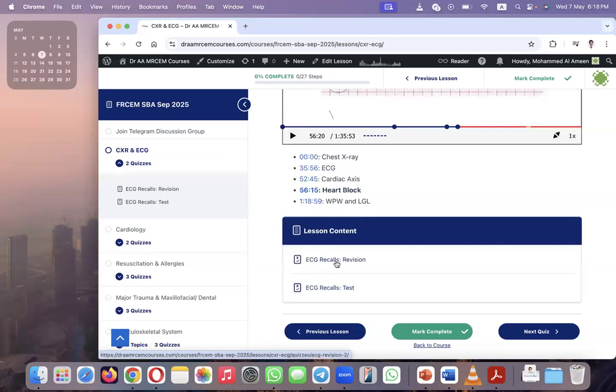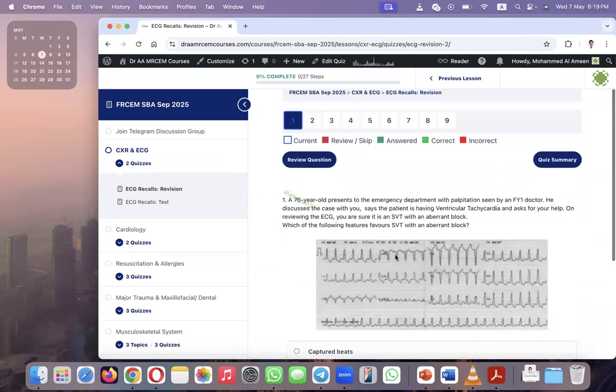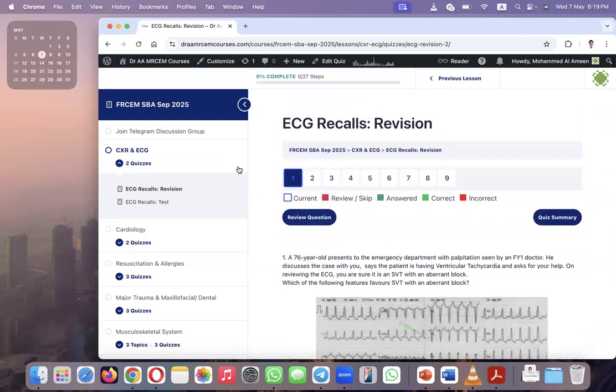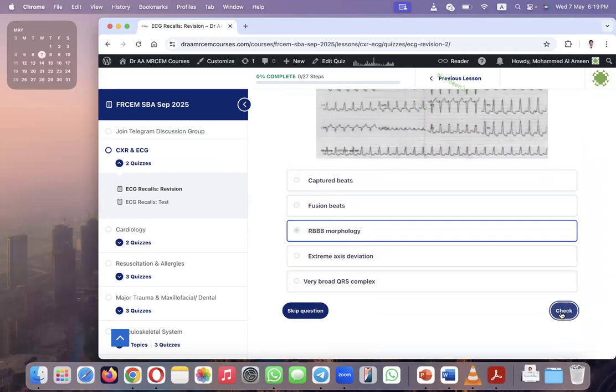First, we'll see what revision mode is. So I'll be clicking the revision mode here. Once I click the revision mode and start quiz, then you start. Here, there is no timer. So you can take your own sweet time, read the question, select one option, and press the check button.